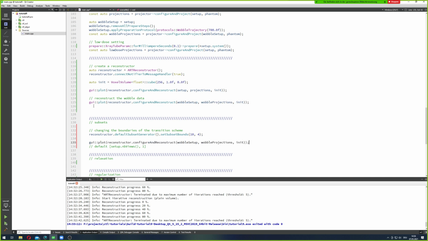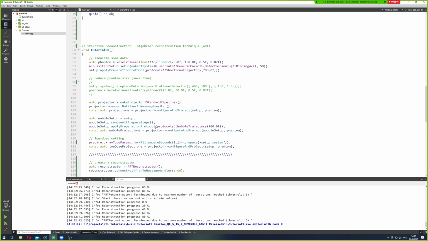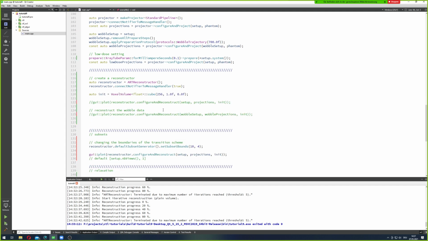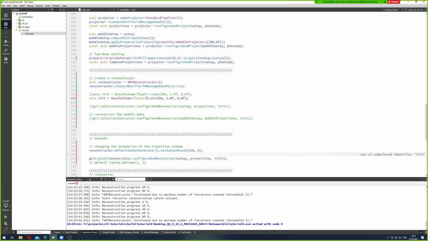And to make things shorter for us, I will remove the reconstruction attempts here. And maybe let's, it does not really matter, but let's switch back to the default trajectory. And I mentioned before that I want to bring down the problem size a little bit. I prepared something already here, so I replaced the detector by a very small one just to make things a bit quicker. And I also want to change the initialization to a smaller volume.